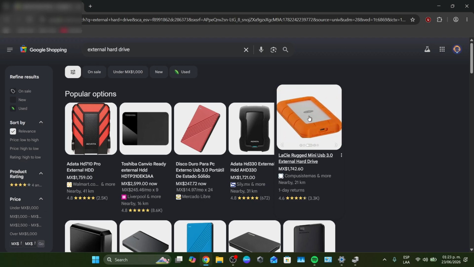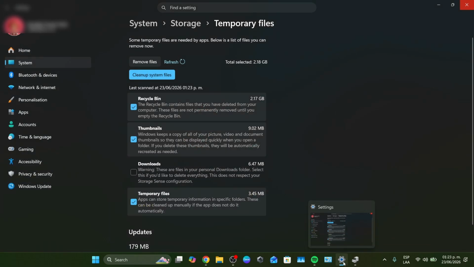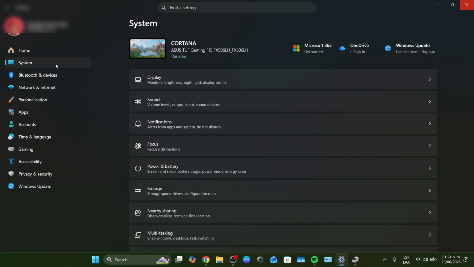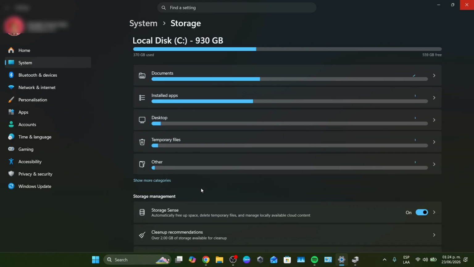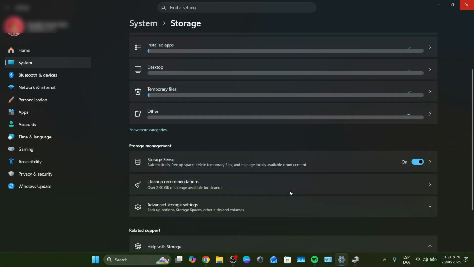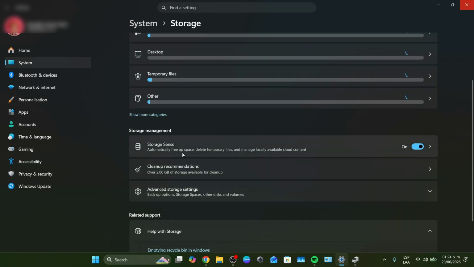Windows includes a feature called Storage Sense. If you head back directly into Settings, you can go for System, and here you want to click the option that says Storage. Storage Sense usually says automatically free up space, delete temporary files, and manage locally available cloud content. It's an easy way to keep your storage under control without having to remember to clean this manually. I enable this a lot because I usually don't do this manually on my own.